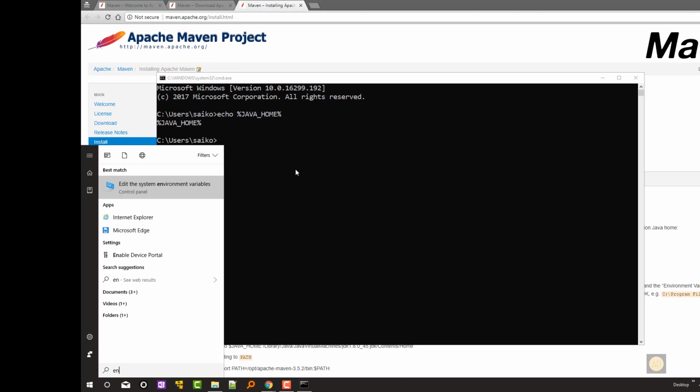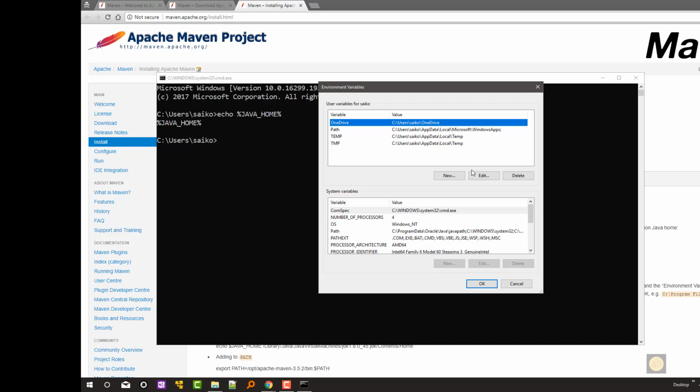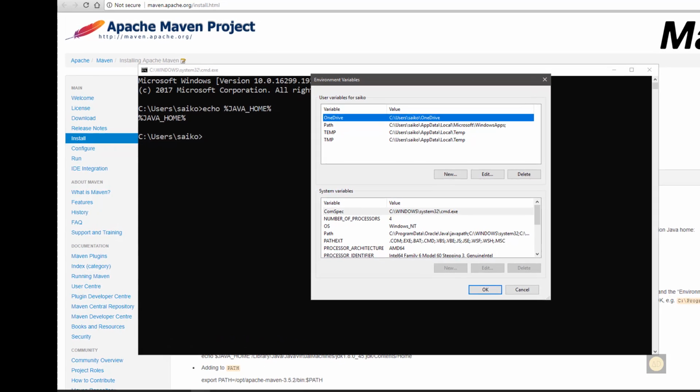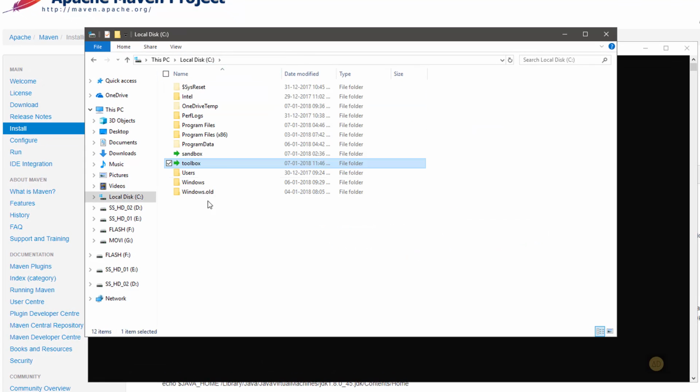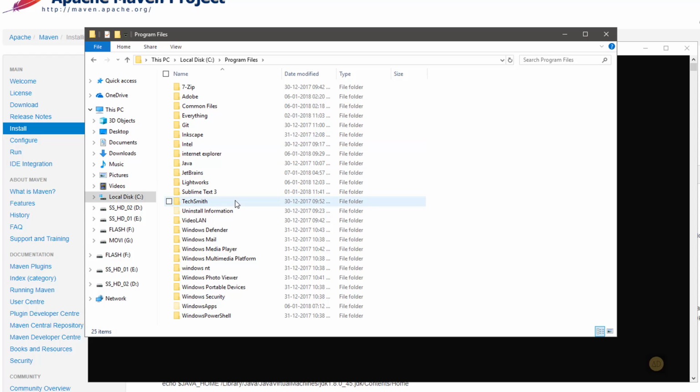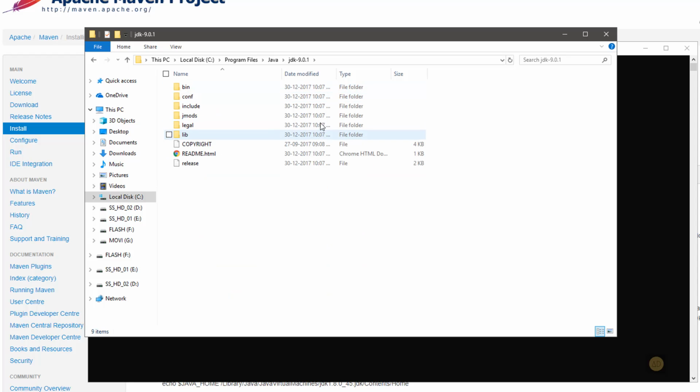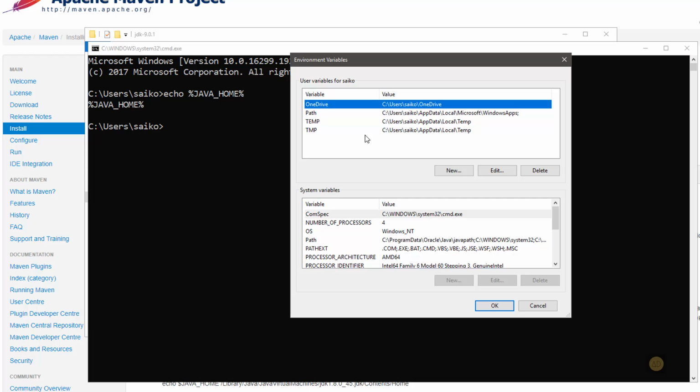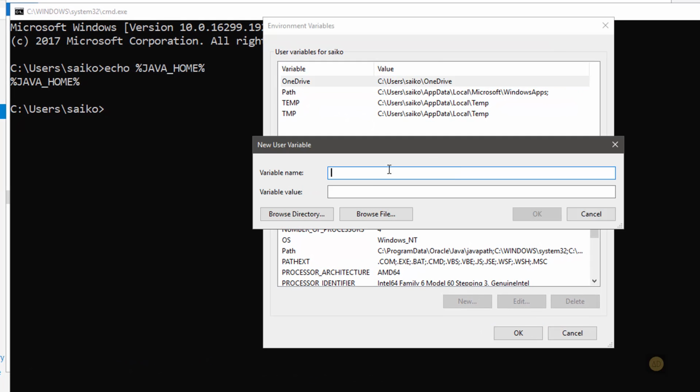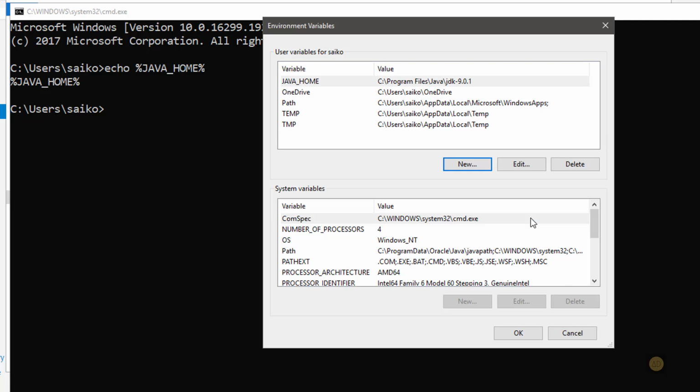We'll go to the Windows Start menu and type env, and it will give you the option to edit environment variables for your account. So I need to set up JAVA_HOME, and I'll show you where I have installed Java, which is in Program Files, because I've installed the 64-bit version of Java. That's why it's in Program Files. Here it is, JDK 9.0.1. So I'll quickly grab that. Now I'll add this as JAVA_HOME. That's it.